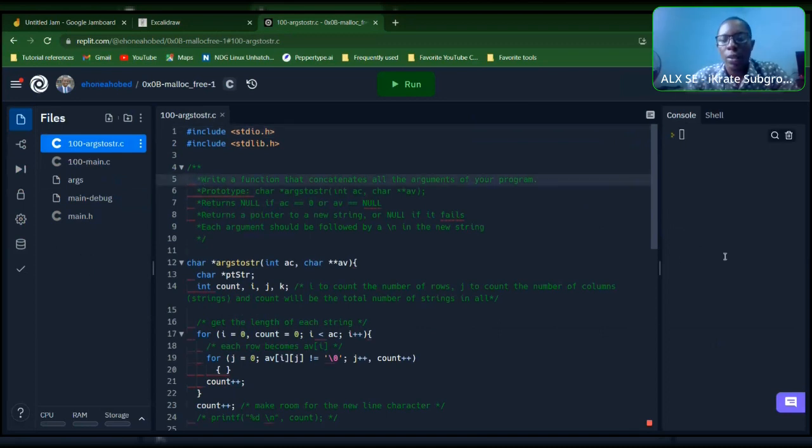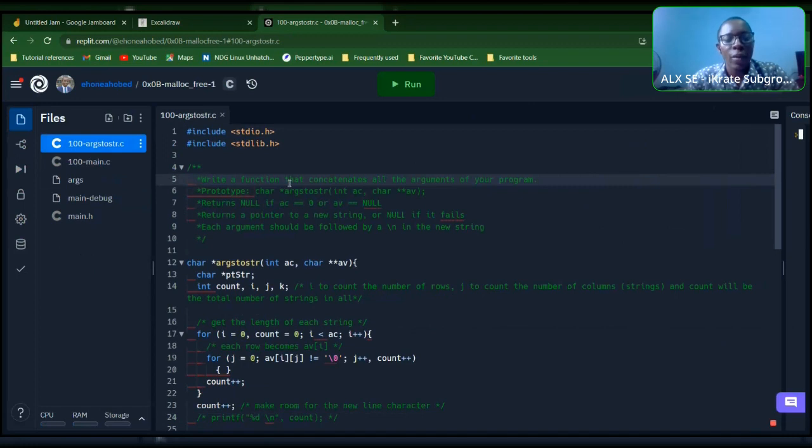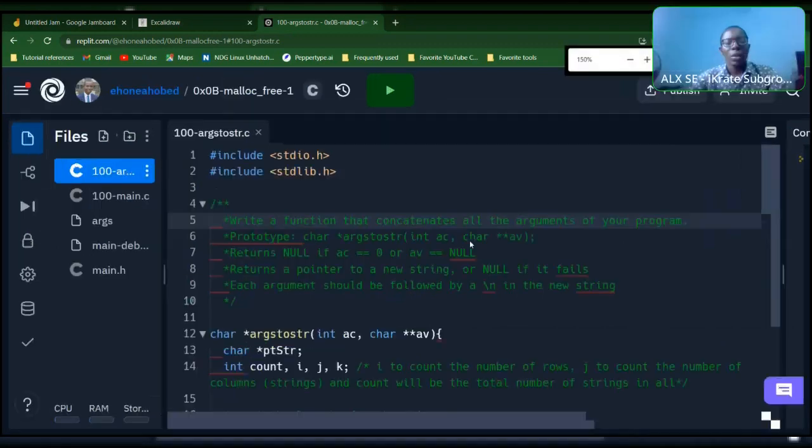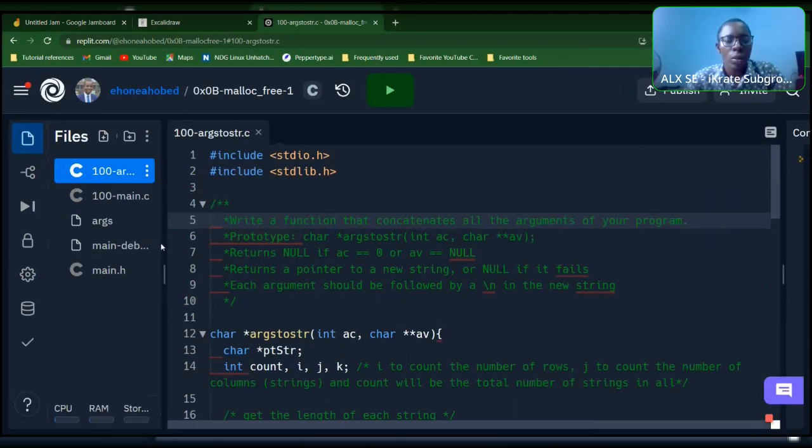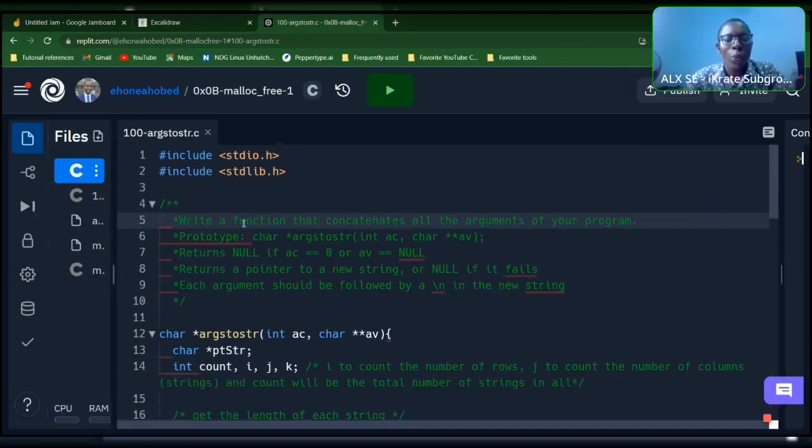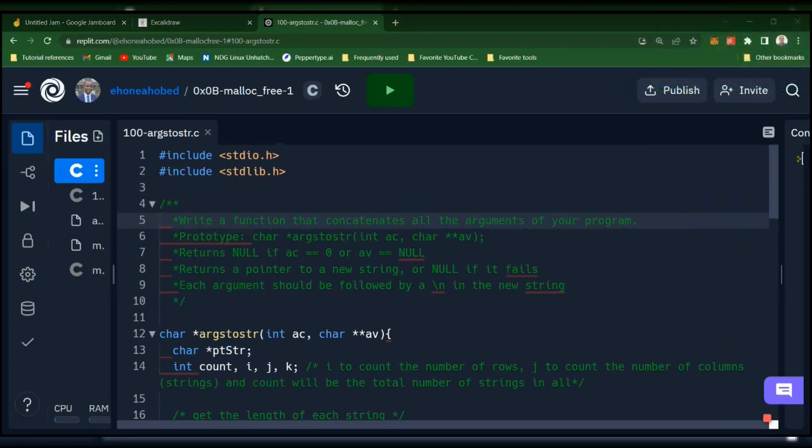The question says, write a function. I hope you can see. Okay. So the question says that write a function that concatenates all the arguments of your program. That's interesting. So every time what I say is that the more we learn, the more things we do. Okay, so like we build on things.